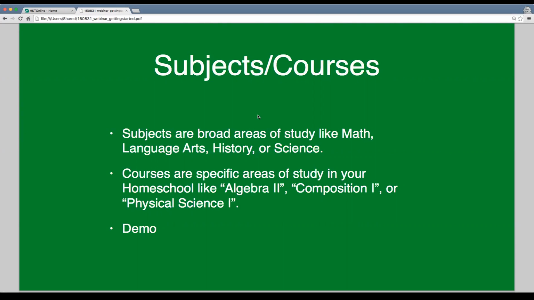So subjects are broad areas of study, things like math, language arts, history, or science. And then courses are the specific areas of study in your homeschool that might fall under a specific subject. So, for example, Algebra 2 would be the name of a course that would fall under the subject of math. And Composition 1 might be the name of a course that falls under the subject of language arts. Or Physical Science 1 would fall under the subject of science.